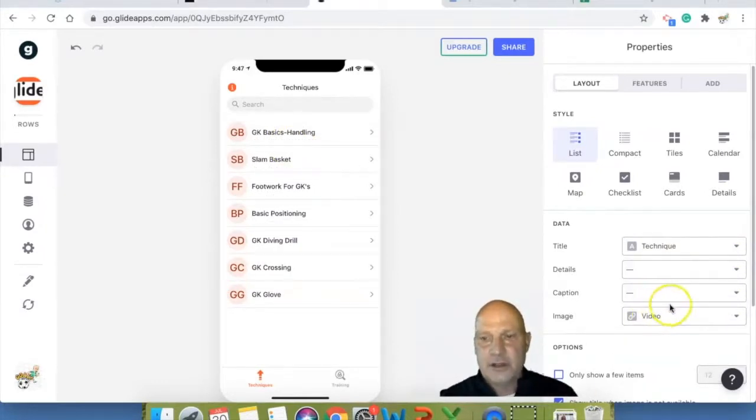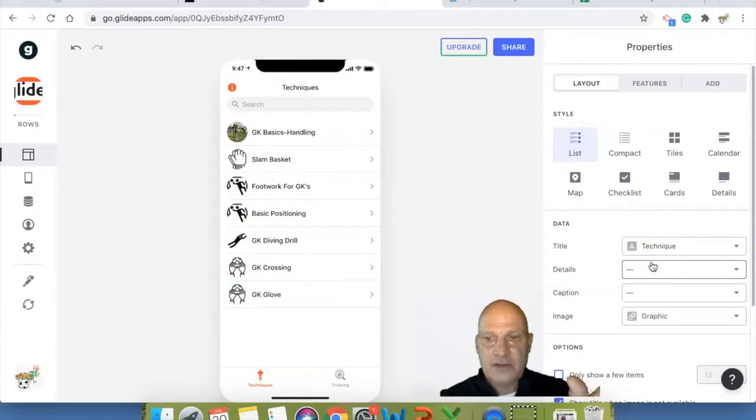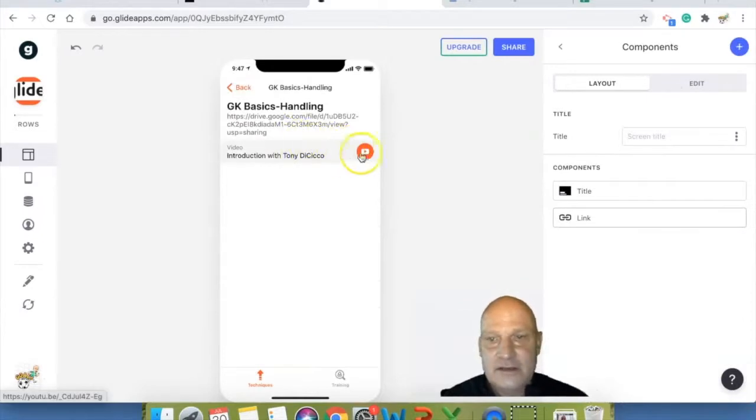Caption, you can put a caption in there, like text or information or directions. Where it says image, remember I had a column that said graphic. So now when I hit graphic under the image, my flat icons show up. So now it's starting to look more like an app. And if I hit Goalkeeper Basic, now it automatically links to your spreadsheet. It's that stuff on the right side, it usually goes on the back end.